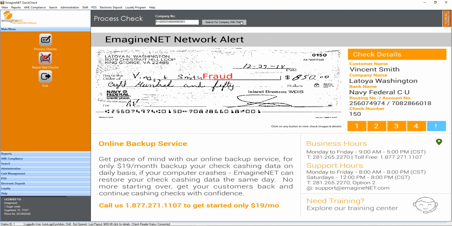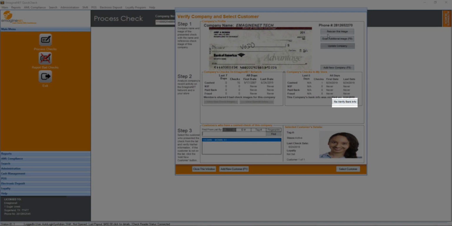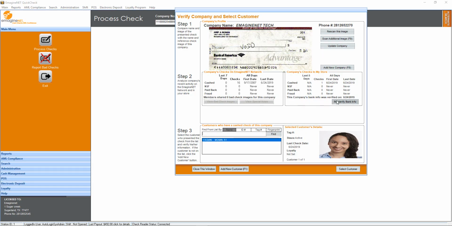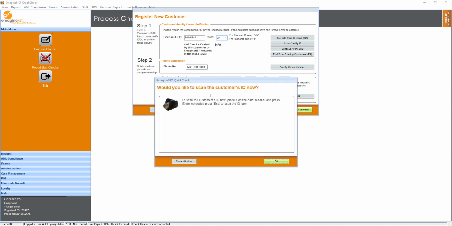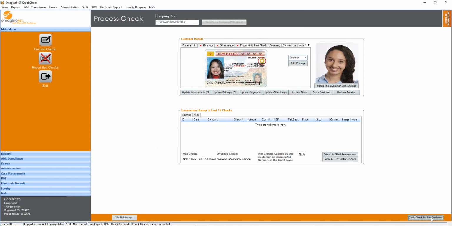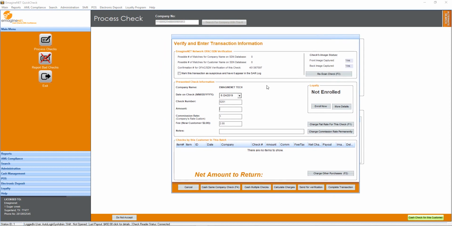If you want to cash a check for an existing company with a new customer, the process is the same. You run the check, select the company, where you can also update and re-verify bank information as well, and see network activity like before. And instead of clicking on Select Customer, you click on Add New Customer. After clicking this action button, you now move to registering the customer like we have done it before. Take their ID, copy image, picture, and fingerprint, and we're back in the summary screen, where you can then cash the check for this customer.